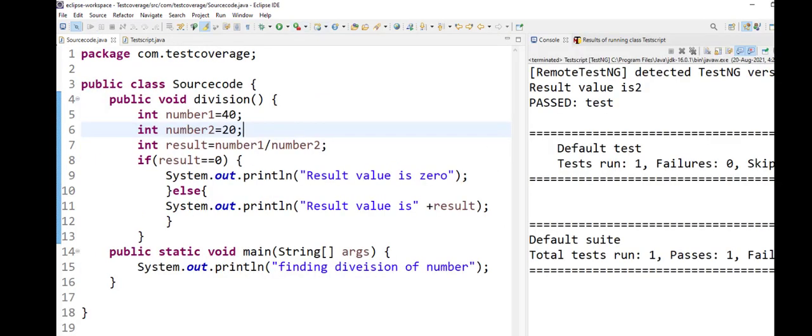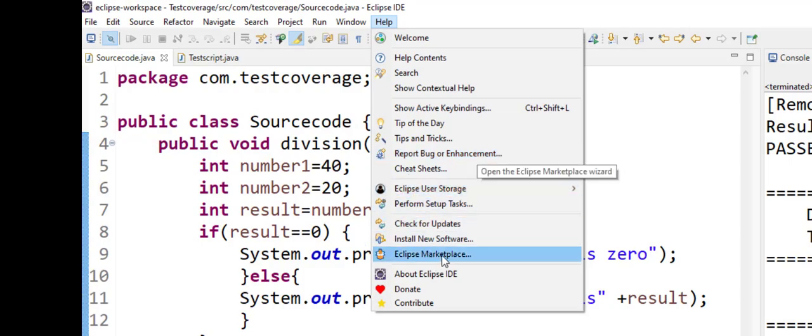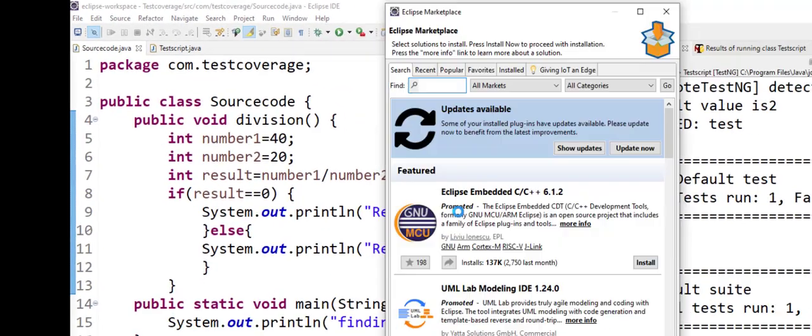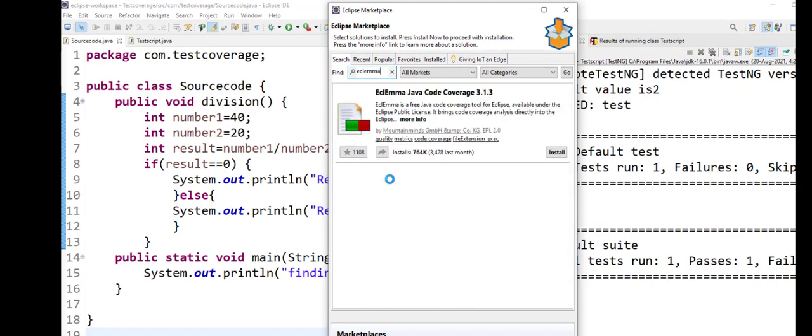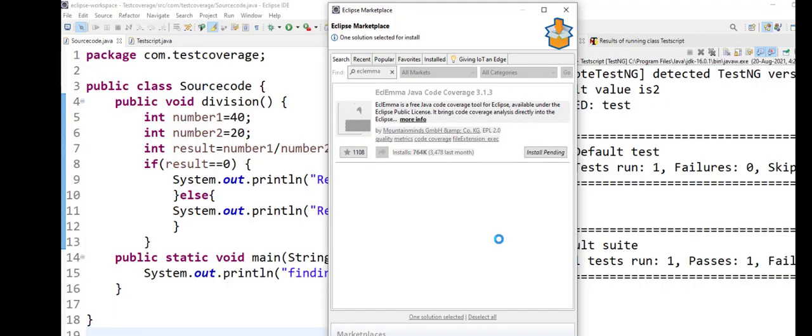Next we have to generate the test coverage report for this code. How to do that? Here you can see the option Help. Click on this and next go to Eclipse Marketplace. In the search box, type EclEmma. It is a free Java code coverage tool for Eclipse. Then click on Install.